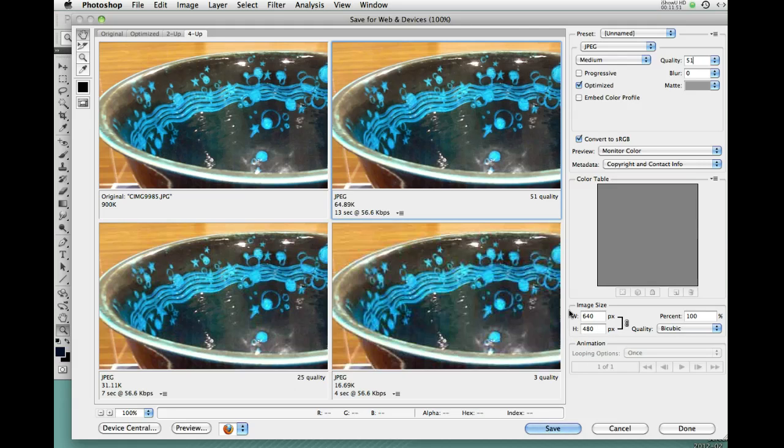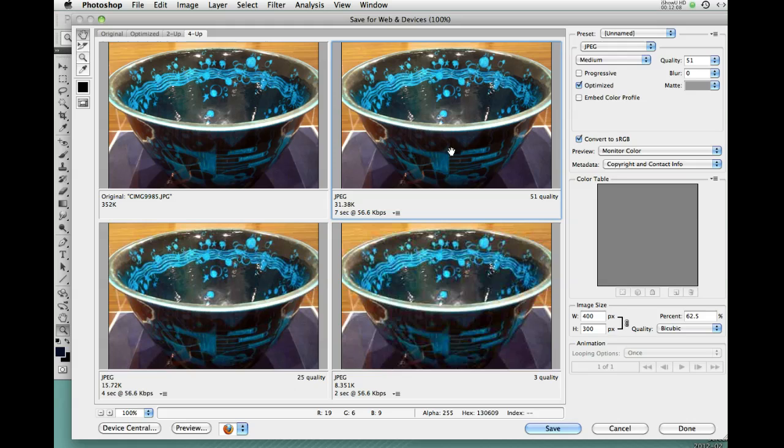The size you can see down here is 640 by 480. So you can resize the image on the fly. If you want the image to be smaller, you could make it 400, and this will scale proportionally. So it's now 400 by 300. And we could go here, and now you can see that's the size of the image. Obviously the file size has dropped down. You could resize it in percentages here. So there's quite a bit you can do.